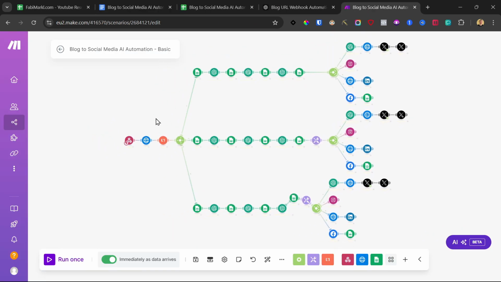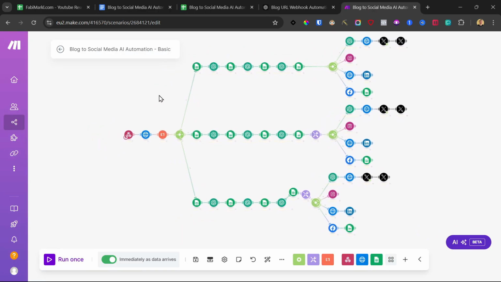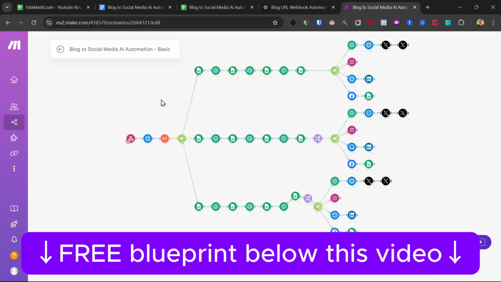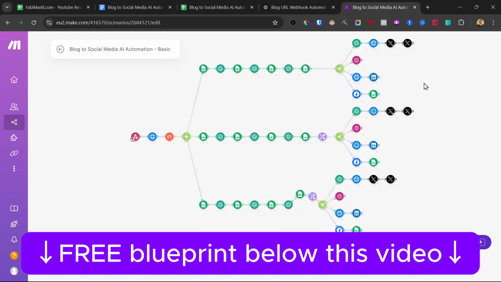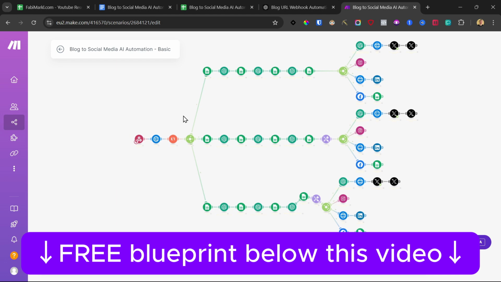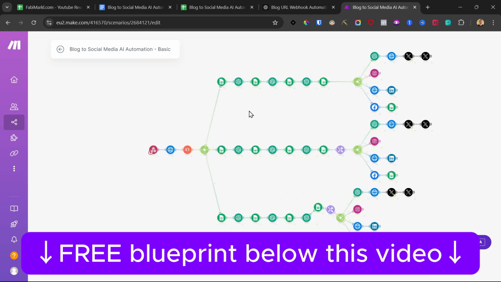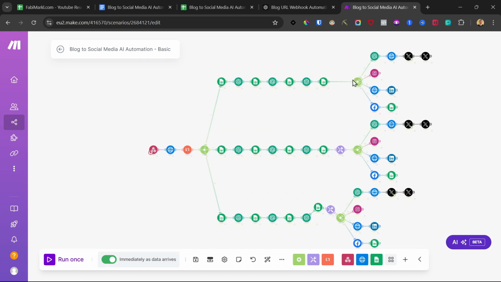Next, we're going to set up this automation. If you prefer faster setup, you can get access to the automation blueprint, which you can directly import into your Make account. Just click the link in the description below this video. However, in the video, I'll show exactly how to set this automation up step by step.